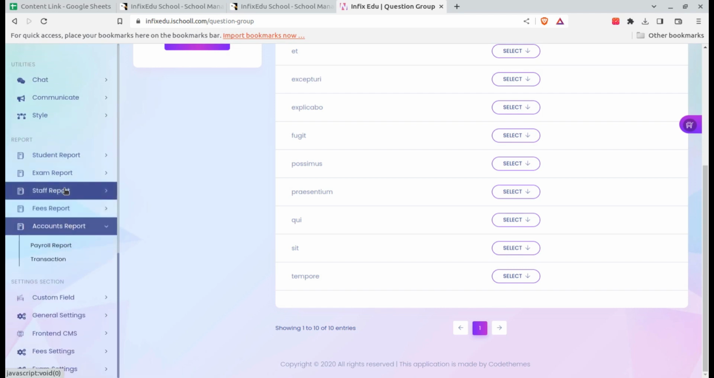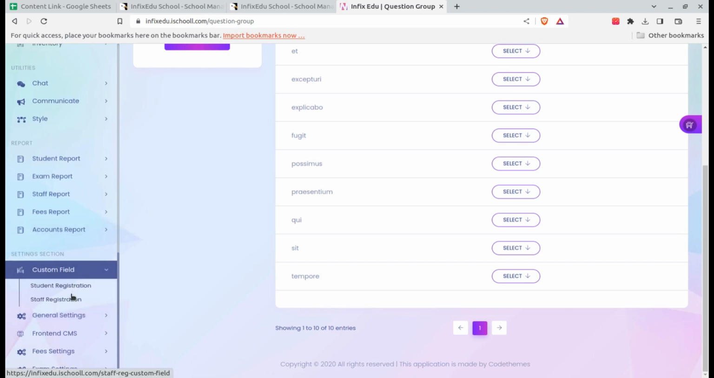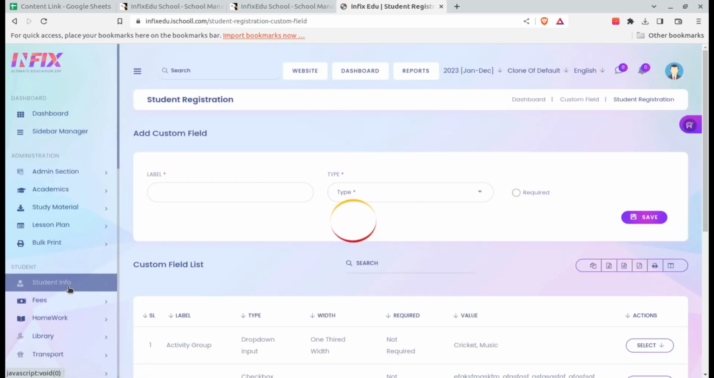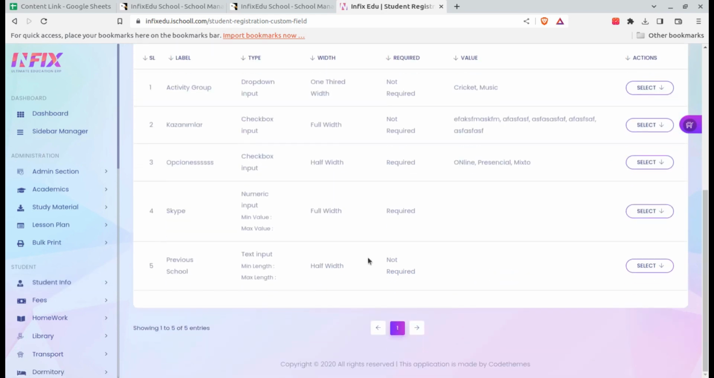Just in case you are a super admin or the owner of the organization, you can see all the reports here. Custom fields are also available, just in case you want to add custom fields in a student registration or a staff registration area, because it is a very common requirement that we need to add some more details in the student area. So it can be done through this screen.